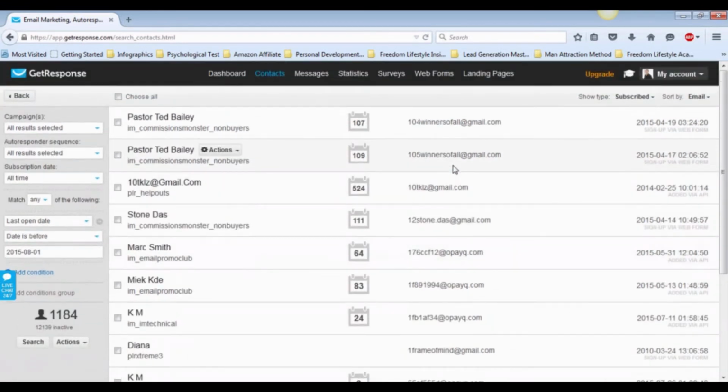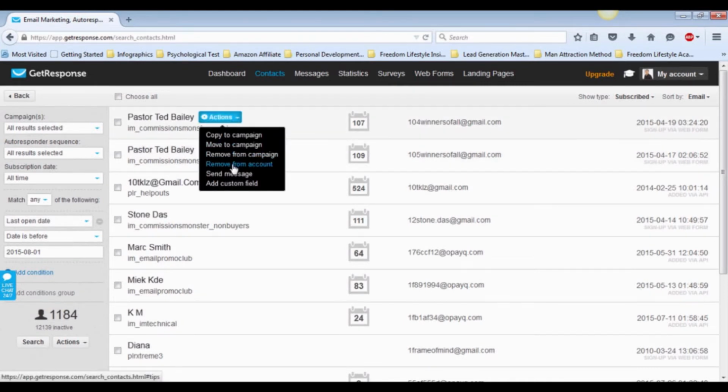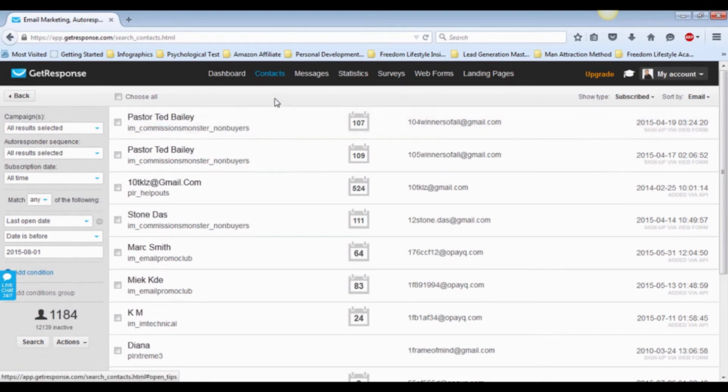Wait for a moment for it to filter your list. Then, scroll down to see the list. Once you've decided which subscribers to remove, put the mark on the subscribers that you wish to delete. And then, click on the Actions drop-down menu and look for the Remove from Campaign option to remove them from your list permanently. And that's all there is to it.